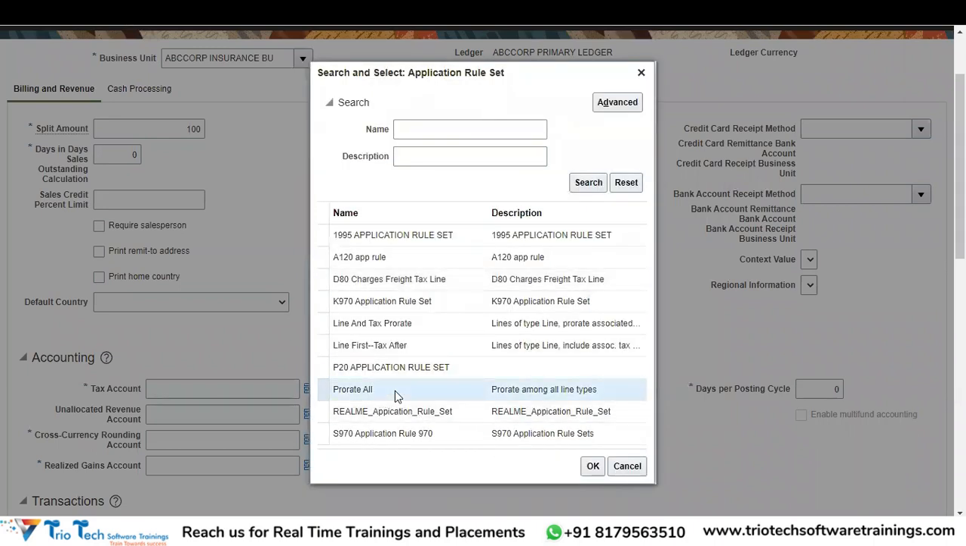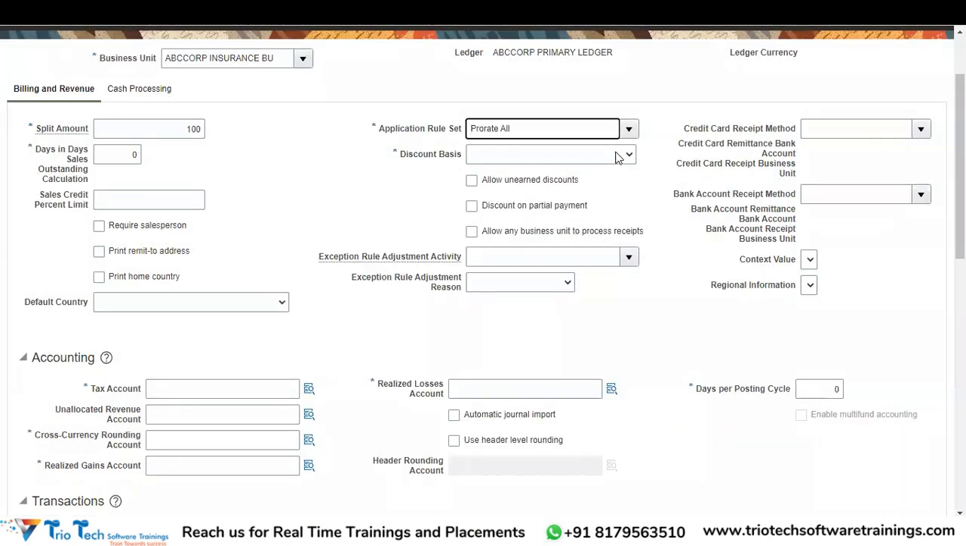So you can say prorate among all line types. Then, what is the application rule set for the discount? It's the discount basis: where it should be calculated, whether on the invoice amount, or lines only, or lines and freight and taxes, or lines and freight but not freight items and taxes, depending upon whatever you want. According to that, you can select the discount basis. So I will say invoice amount. That is how it will be selected.